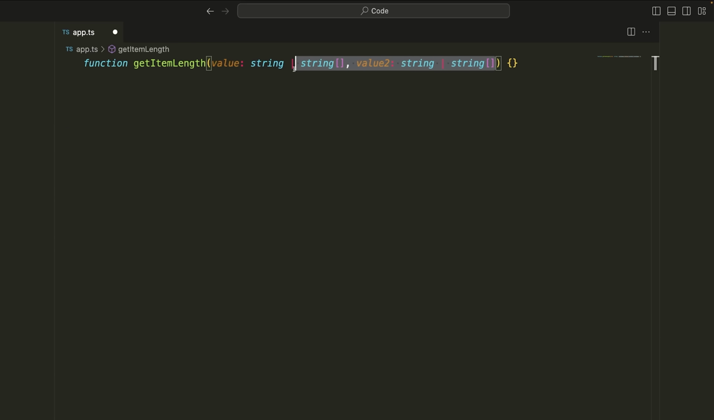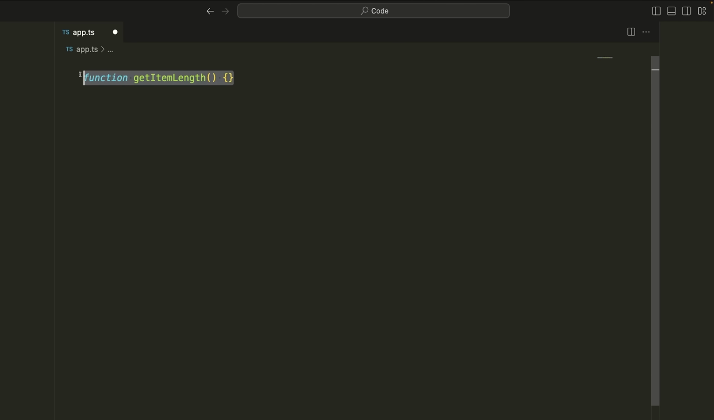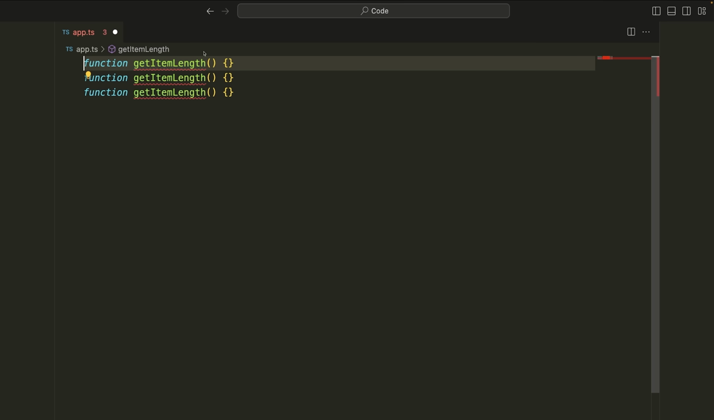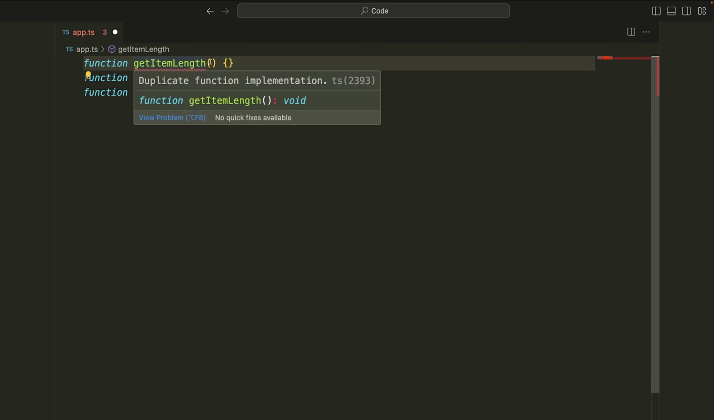However, sometimes we want to write a function that can accept different types of values, and in that case, we use an overload function. Now, this is going to look weird, but just bear with me when I write this out. So I'm going to copy this, and I'm going to paste this a few times. Now, right now, we're getting an error because these functions have the same name, but you'll see that when I start changing the type, everything will be fine.